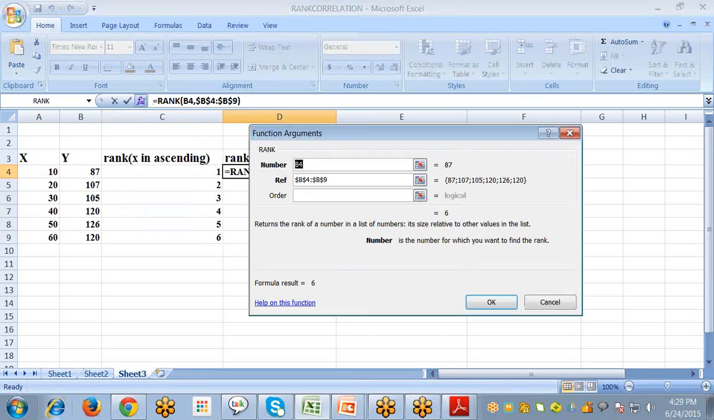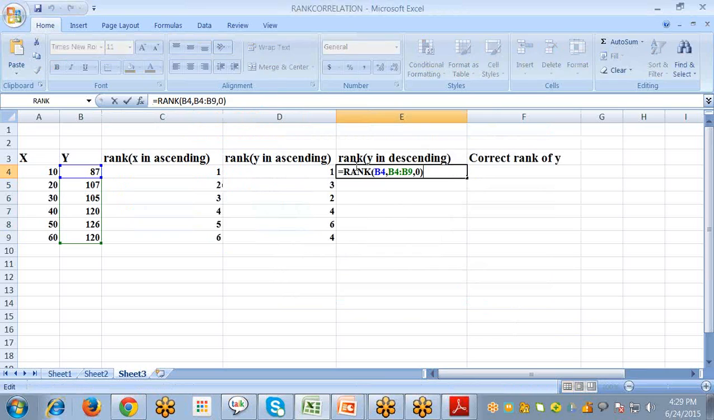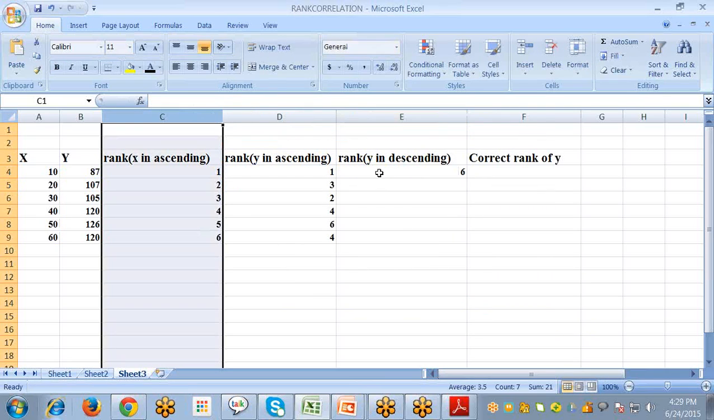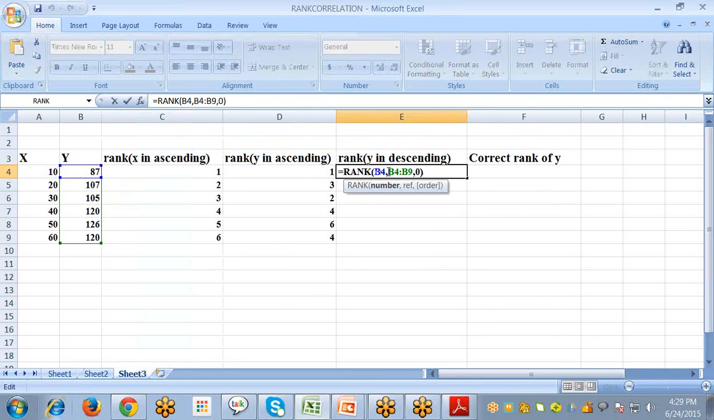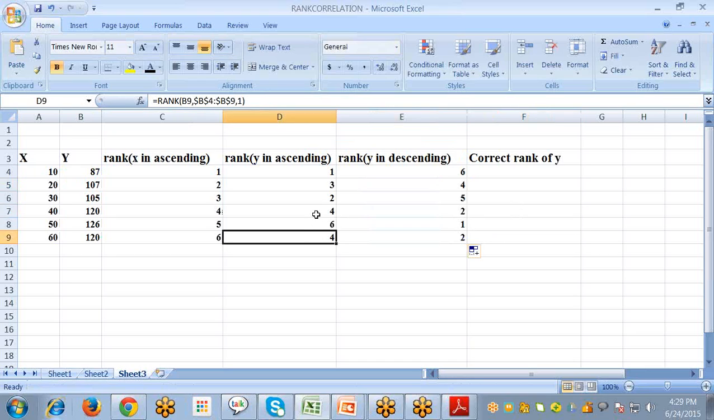For the same here also, write 1 for ascending and then just copy paste, and for descending you have to pass 0 and type the $ sign in front of the array arguments, and then OK. So it is the descending ranks. So you just notice the ranks of two rows are the same.